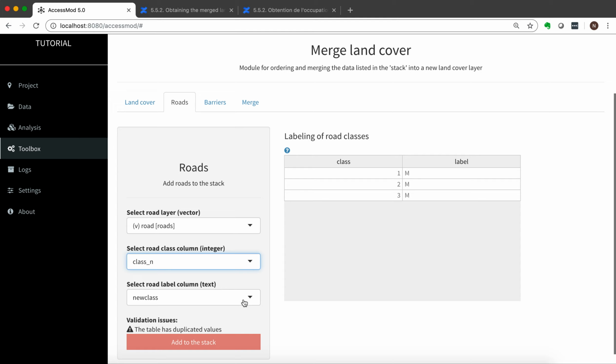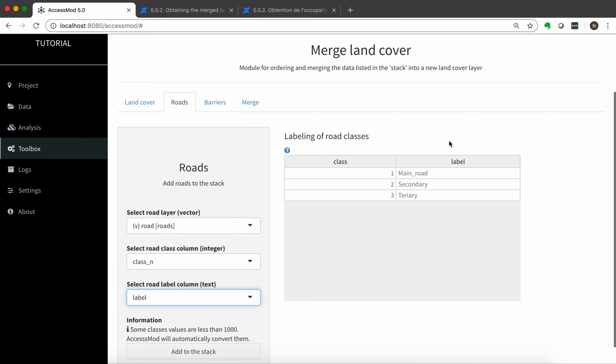But then I need to give it the name of the column that has the label, and this is the so-called label column. And now on the table, you see it looks good. I have three classes and I have three labels here.